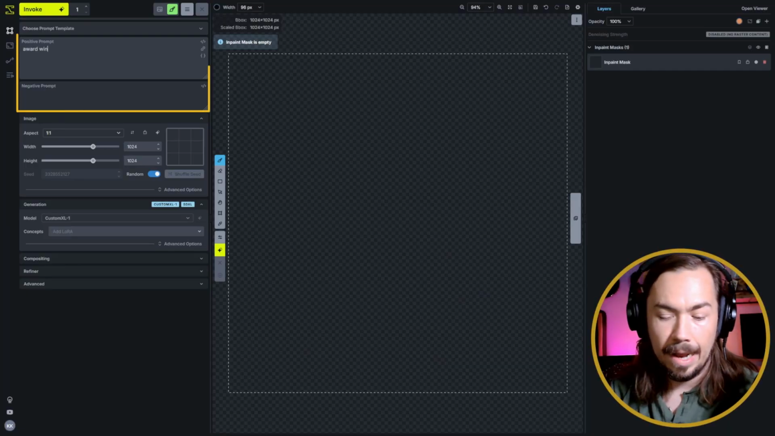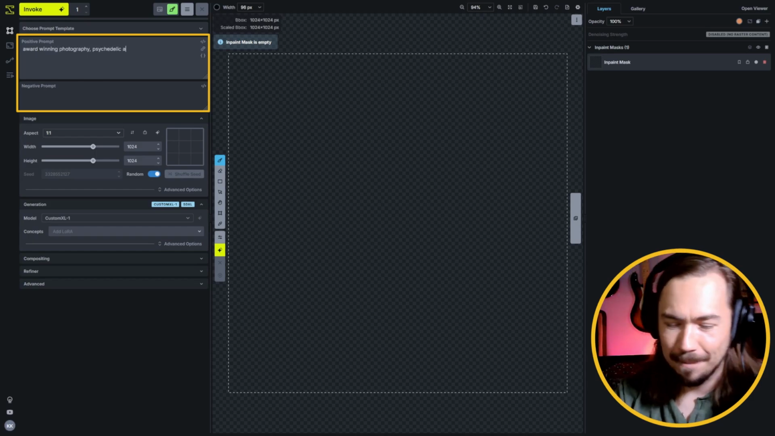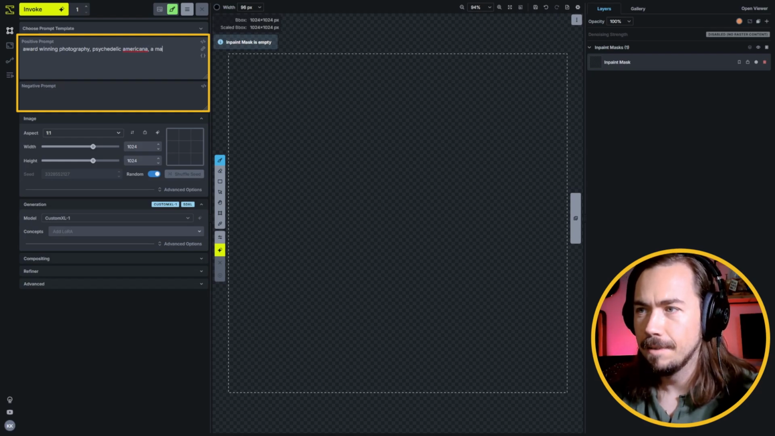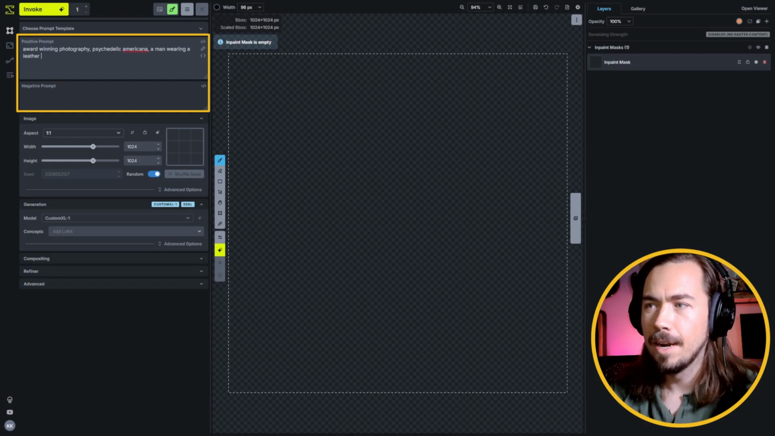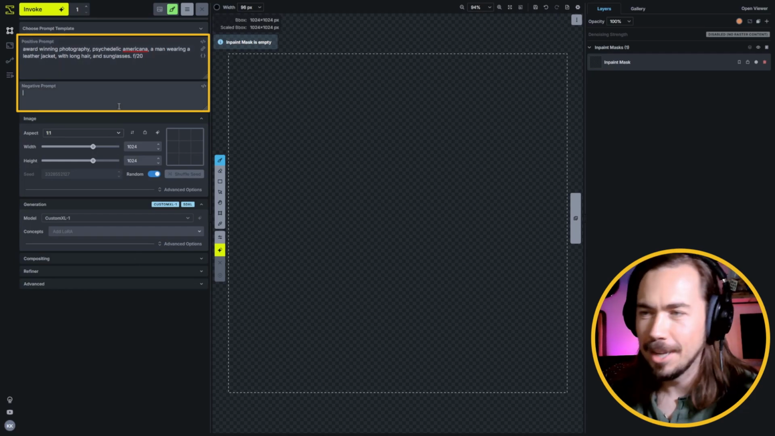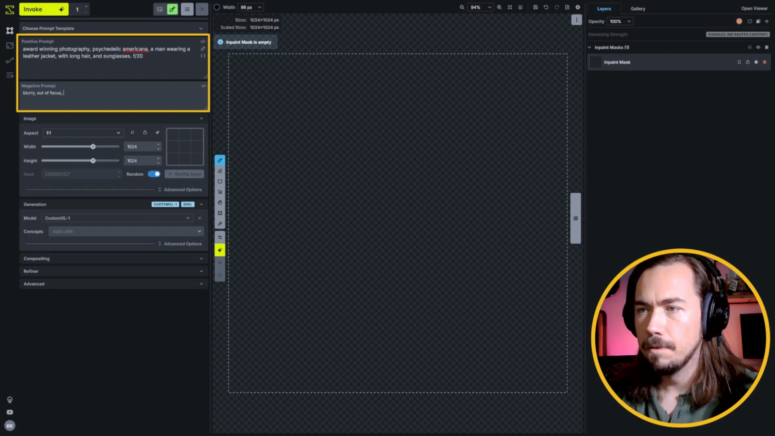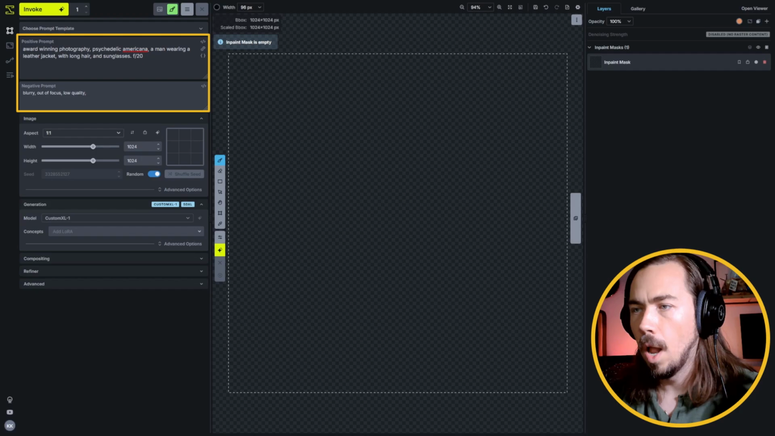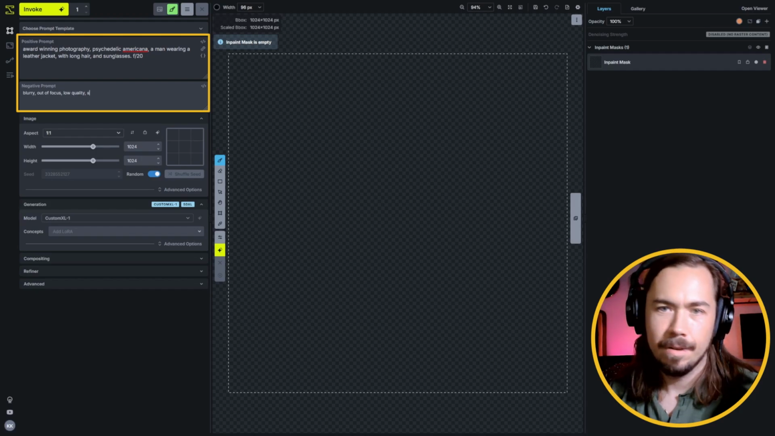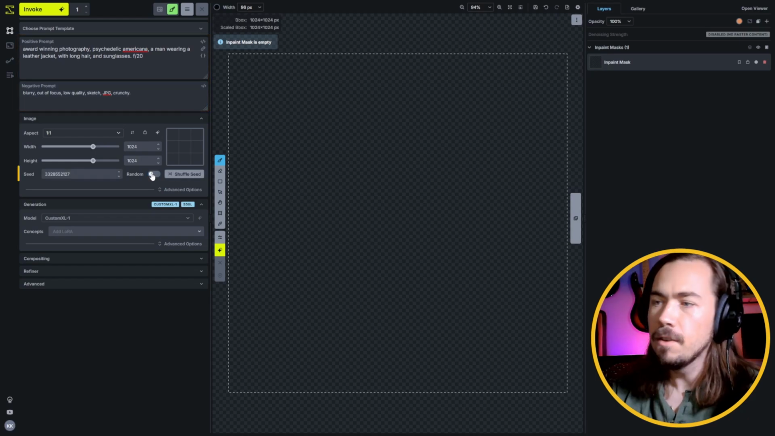Award-winning photography. More than that. We'll do psychedelic Americana, a man wearing a leather jacket, long hair, and sunglasses. And then we'll throw in an F20 just to give it some photography stuff. For the negative prompt, we'll keep it simple: blurry, out of focus, low quality, bad, etc. Sketch, JPEG, crunchy. Let's just see what we get.